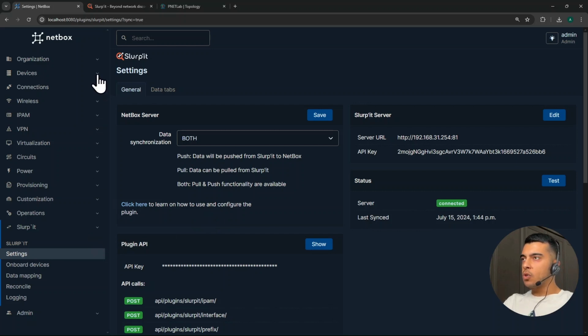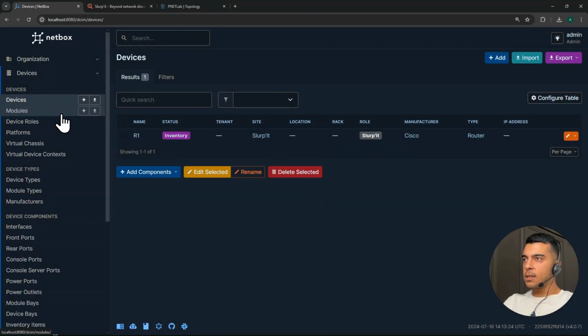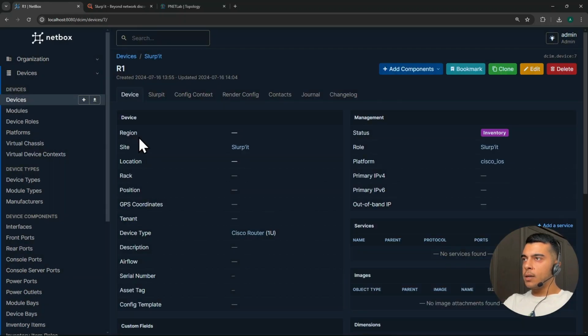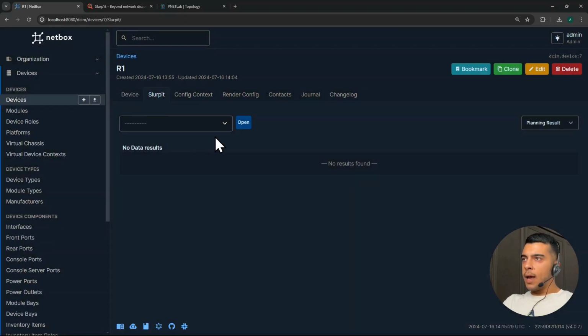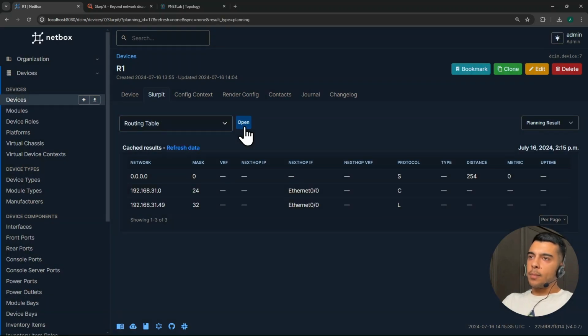So I will go to my devices. Here, click on R1. Since I've already saved all of the plannings in data tabs, you see that the Slurpi't tab is showing here. I'm going to click on this, and I am going to select one of the plannings, for example, routing table, and click on open.